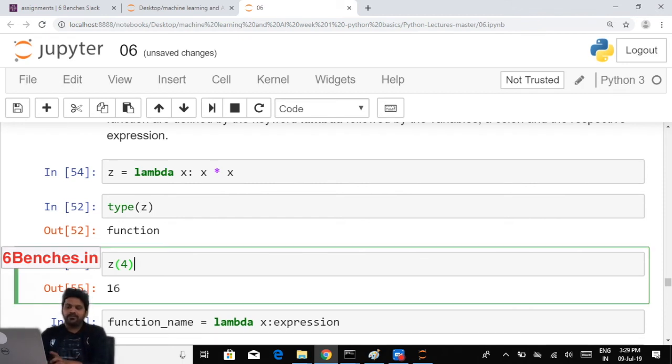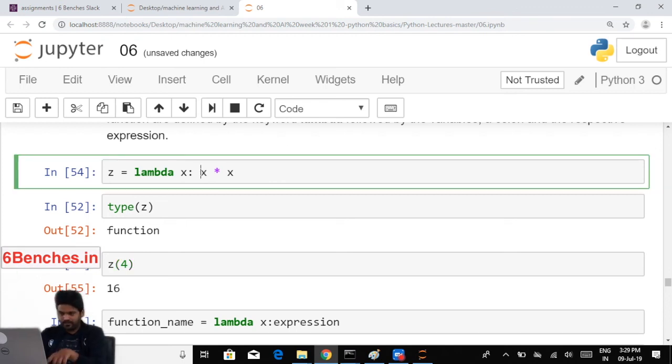When I call z with the value 4, that means first of all this x goes to the expression part of it, where x into x is replaced by 4 into 4, and then that value is stored back in x, and that is returned as part of your z function. This is the syntax of your lambda. They come in very handy if you're trying to deal with lists. We'll see how.